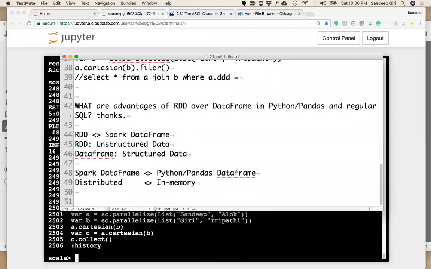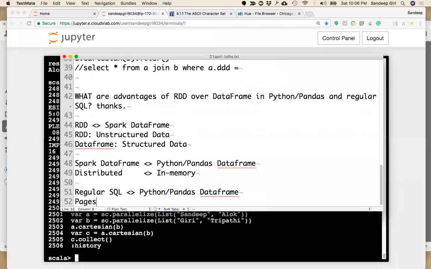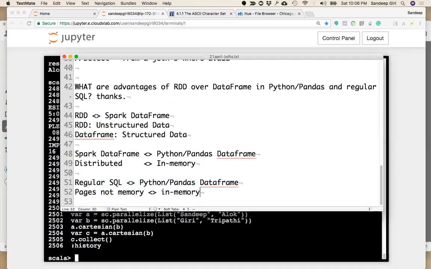And the regular SQL versus, say, Python. This one is paged, and even if data is not fitting in the memory, it can still work. But this one is not paged in memory. But this one is far more powerful as compared to that. So these are quick ways to keep this in mind. Regular SQL is a little better than Pandas or Python when it comes to memory issues, but with regular SQL you can only do SQL, whereas here you could do far more powerful operations.